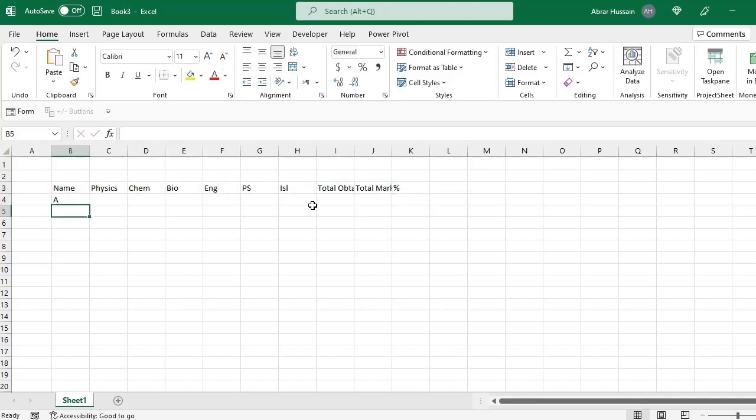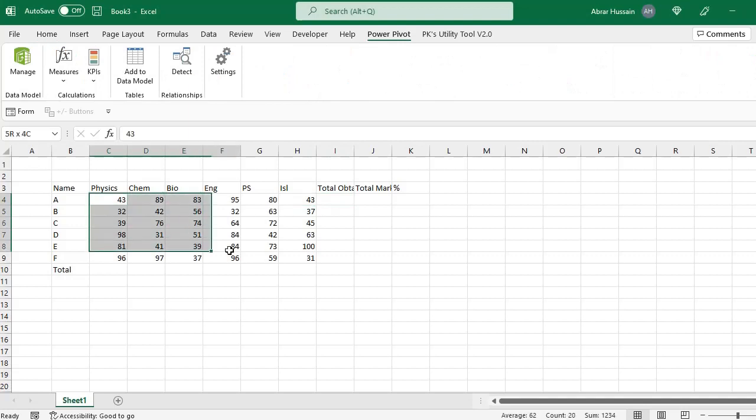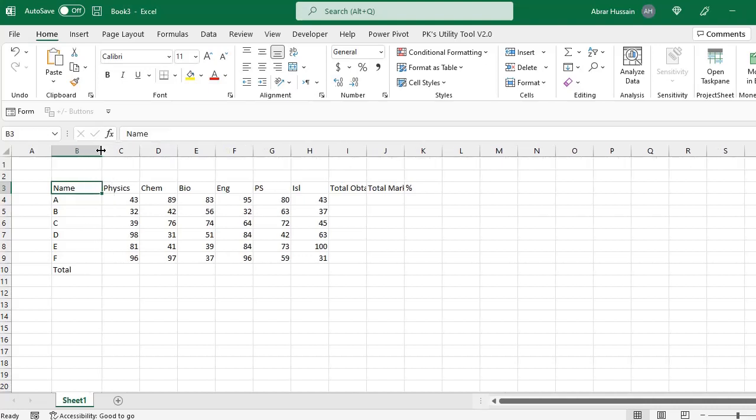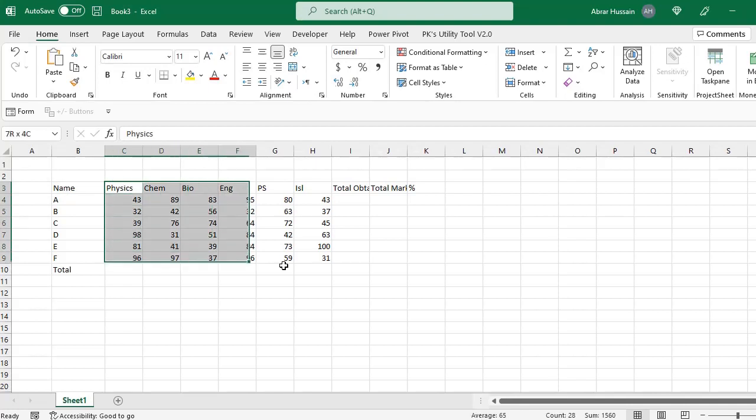Now, for example, you have some students' names available here, and here you populate all those numbers of different subjects. So now, let's first do the designing. For the name, how much column width do you need? You can adjust that from here when you see this black arrow. And here these are the marks of different subjects.